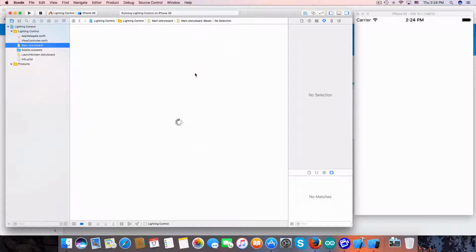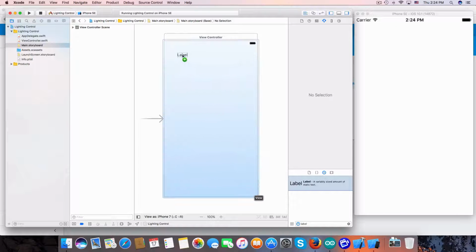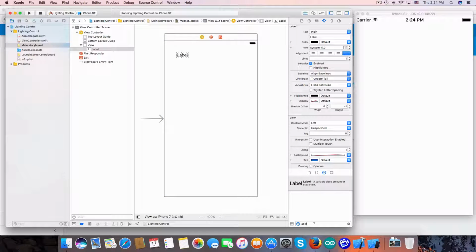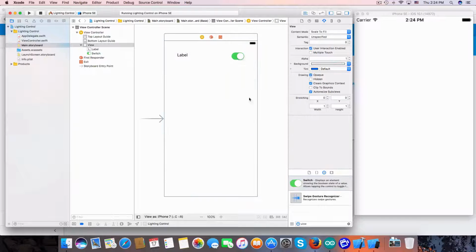With storyboards, you can easily drag and drop elements from the right side, for example a label, and also a switch, the UI switch. However, I'm not familiar with drag and drop, so I'm going to build it in code.